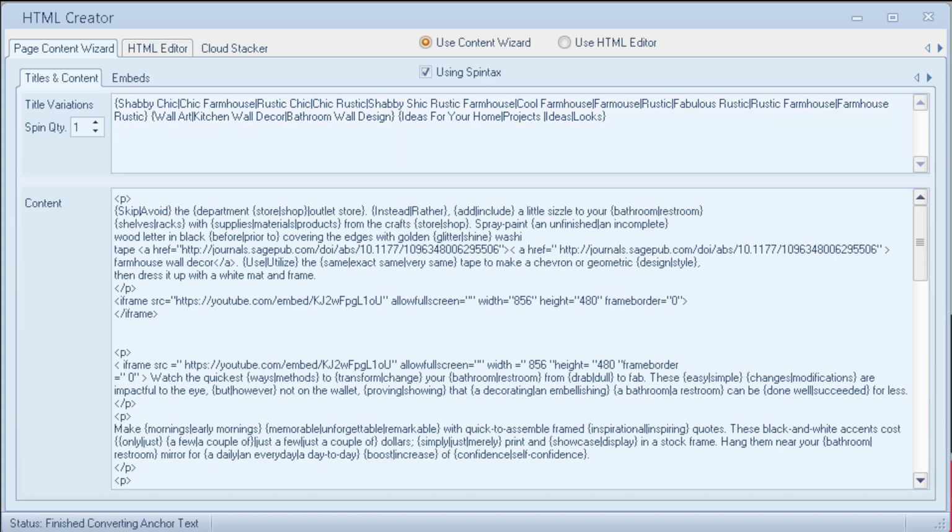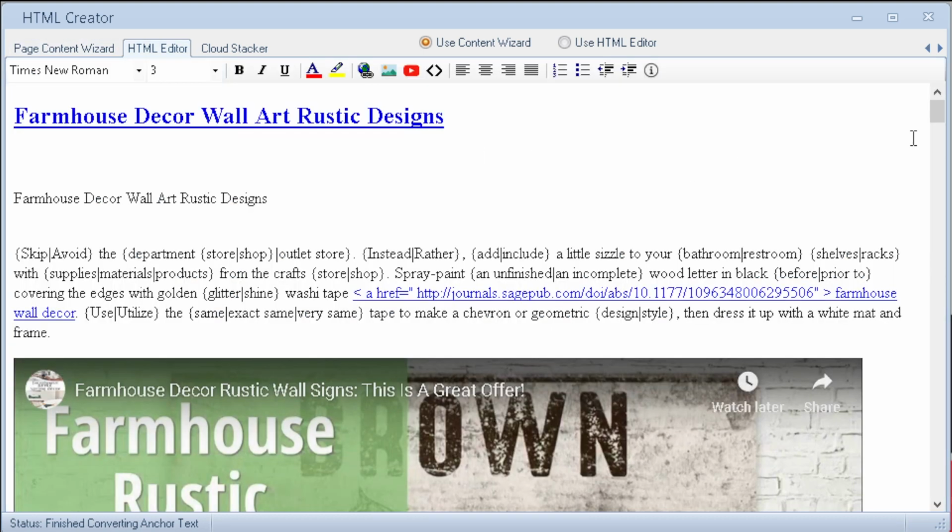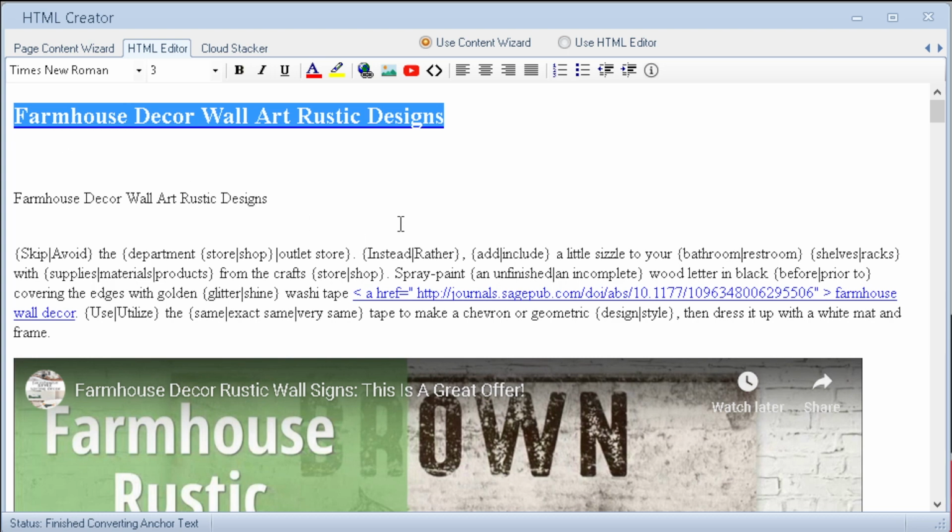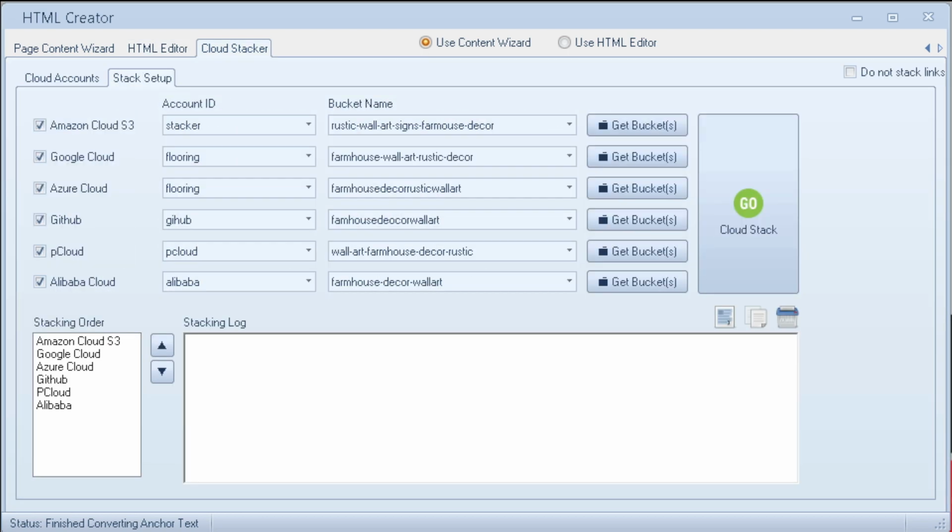All right, here we are. Now, if you take a look in the HTML Creator, it's going to look a little bit messy, and this title is going to be replaced with the Spintax result of the title every time you go. Let's head over to the Cloud Stacker. I've already got this set up and ready to go. You can see I've got my bucket selected.